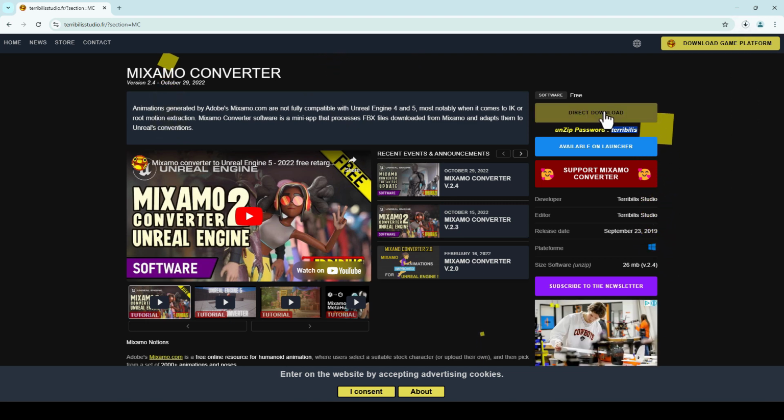And it just takes a couple minutes for it to download depending on your internet speed. The latest version, this 2.4, actually supports frame rates of up to 60 frames per second. And as you can see down here, the software size is about 26 megabytes. So it's not terribly big.